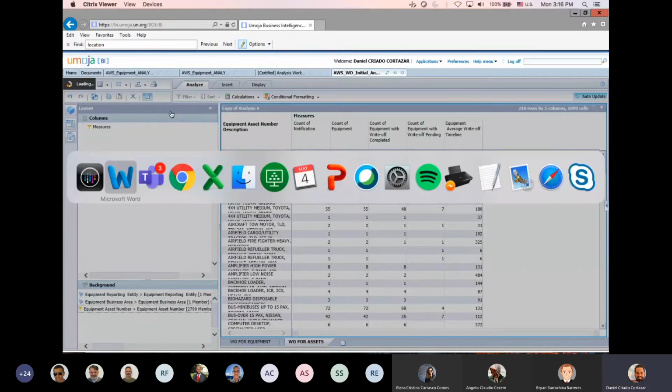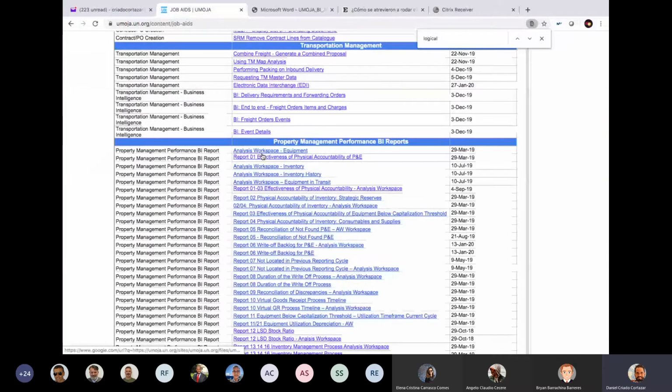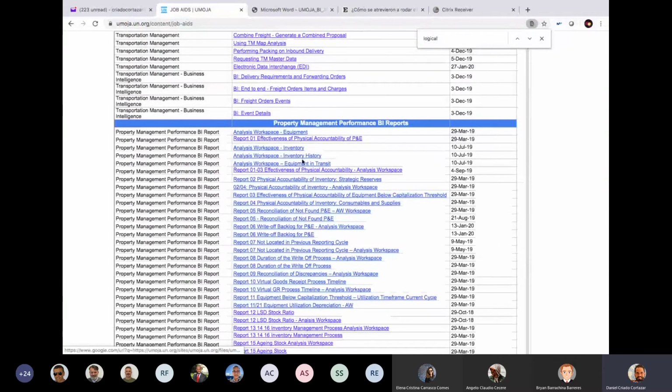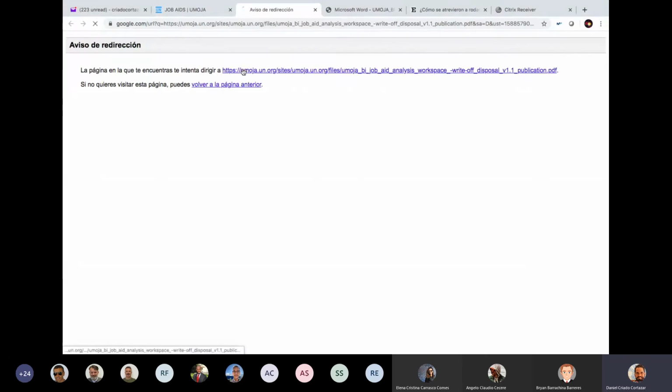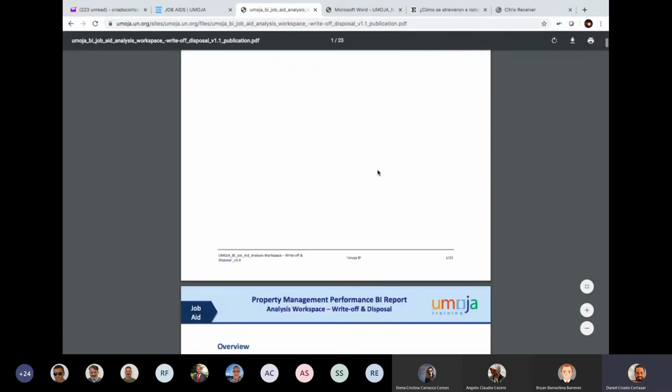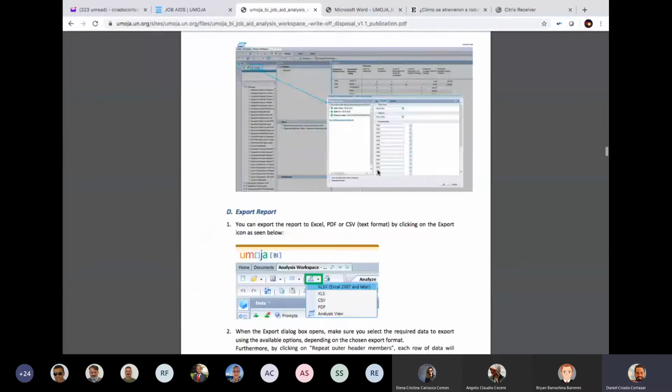And as well, let me just show you that you do have the same job aids in AWS that you have for equipment, for inventory, and for write-off. I don't know if it is at the end. Exactly this one, a nice workspace for disposal. So the set of data is already described in this particular job aid.